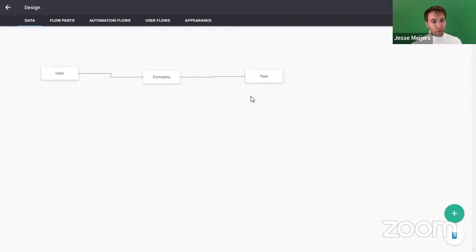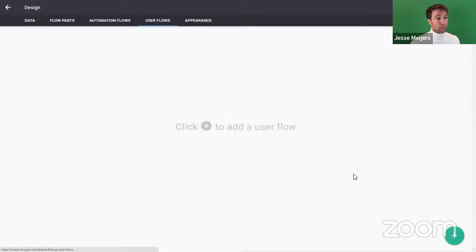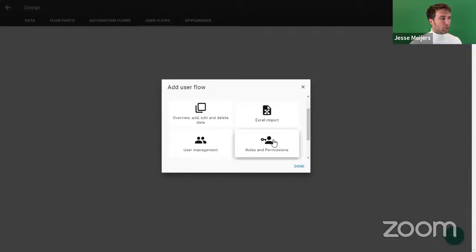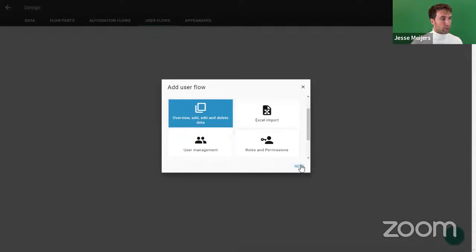So the first thing that we will do is we will actually make some management screens to add a company, to add tasks, etc. So we'll go to user flows to make some of these workflows. And Triggre has some really handy built-in wizards. One that we're going to use now is the overview, add, edit, and delete. Others are, for example, Excel import, roles and permissions, and user management, which we'll use in a sec. But right now, let's go for this one.